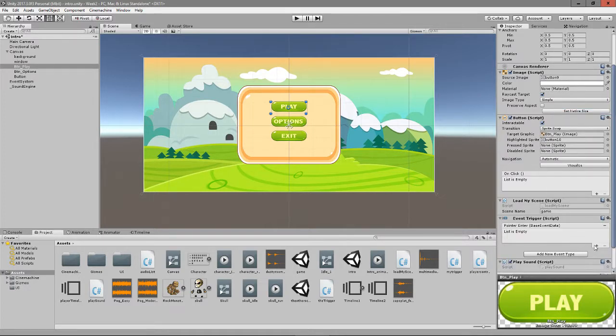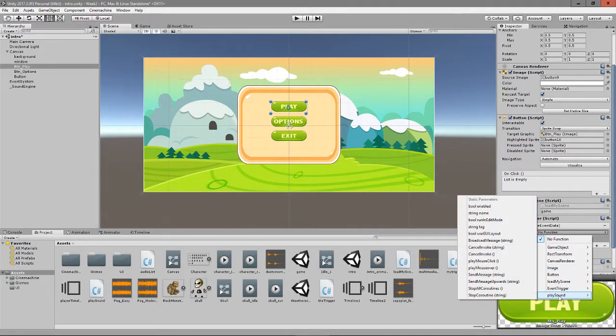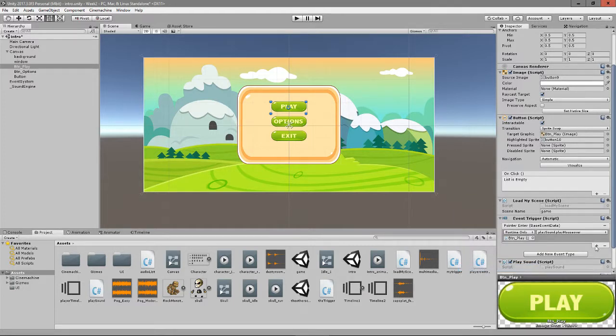Then we're going to press plus, and then we'll ask for our game object. Our game object is this button play itself. So we're going to click and drag, and the function we want to access is under play sound, and then it will be play mouse over, the function that we just created. So that's for pointer enter, that's mouse over.